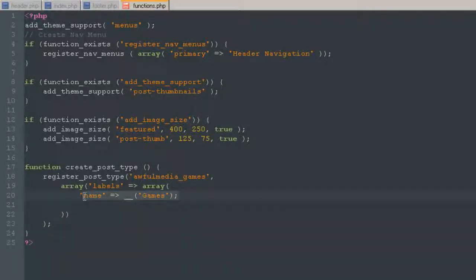Now another one to do is go ahead and just copy this and paste it. This one will say singular name. And this one will just be the same thing, just the singular version, not the plural version. Okay, so that array is done. It's all we want to define for the labels. But we're still inside of that array. Don't go outside of that array.